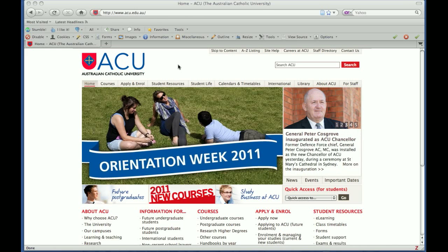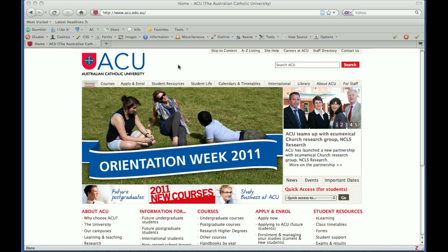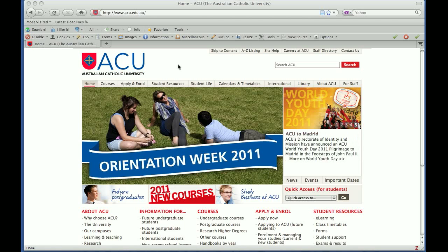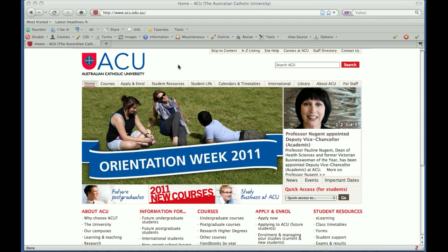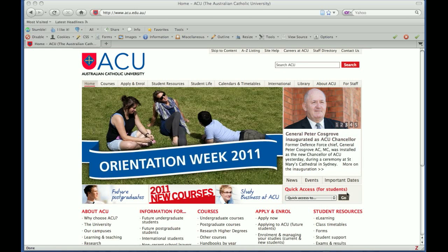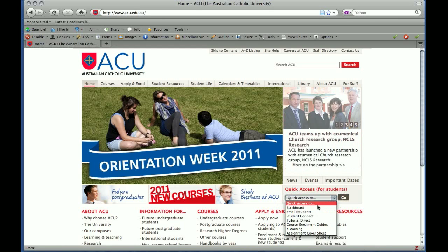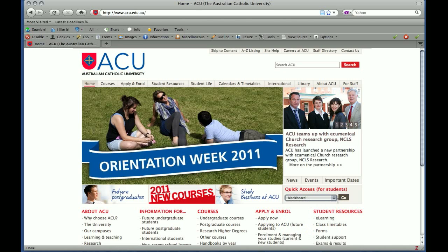So in order to access EDFD 460 on Blackboard, and obviously being a fully online unit, that's where a majority of your learning will take place. The first thing you need to do is go to the ACU homepage, which is www.acu.edu.au. You'll find that on the home page you have access to almost everything that you need in terms of the online environment. In order to get into Blackboard, the easiest way is, on the right hand side, where you have the quick access for students menu, drop that down, click on Blackboard and then click Go.